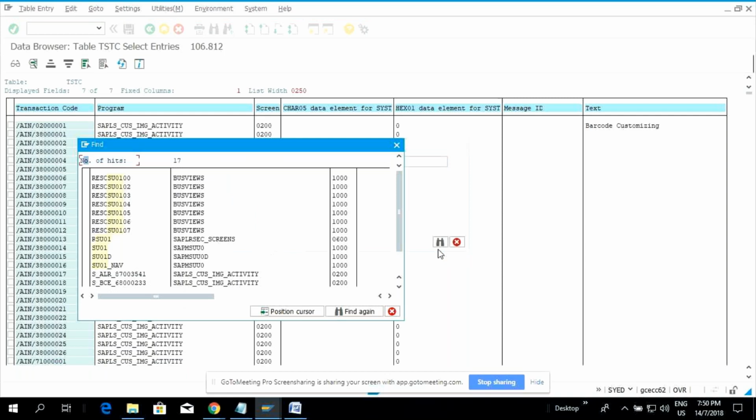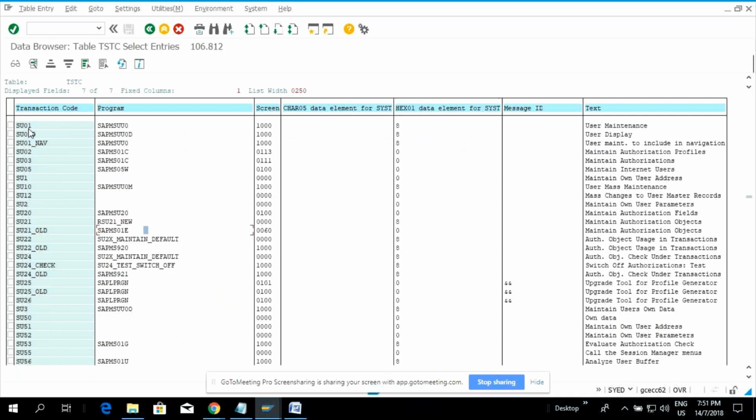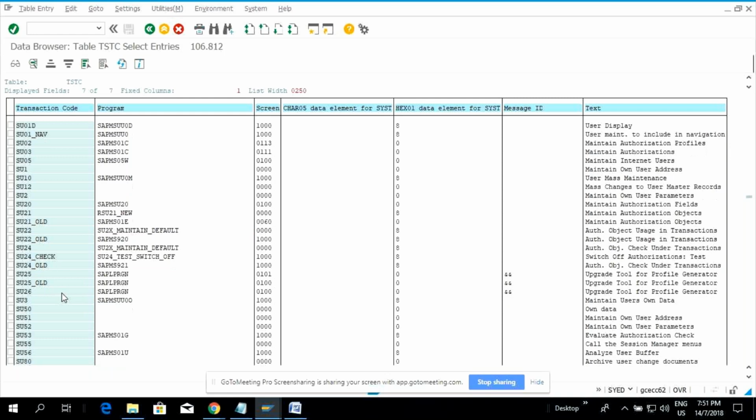Now see, all the SU53 is highlighted. Yellow color, everything is available. Report name and everything. SU01, SU10, SU01, everything is displayed here. Suppose you double click on that SU01, it goes directly to the program name, screen number, and the purpose. Like that, all transactions are available here. Okay, clear?